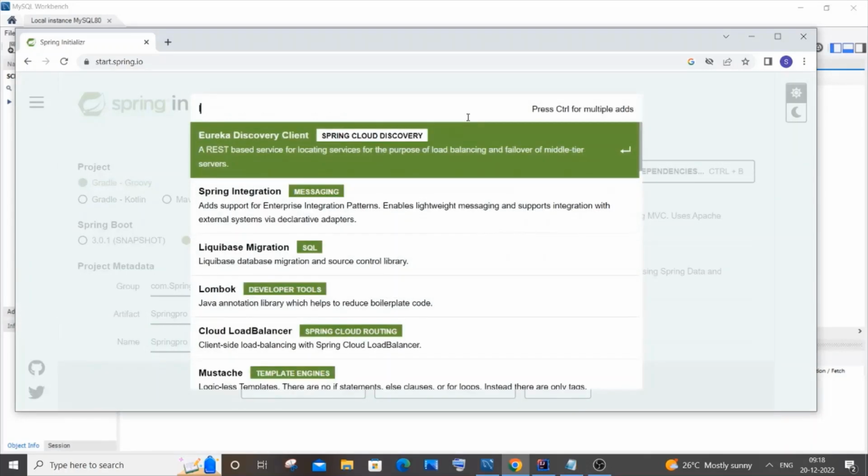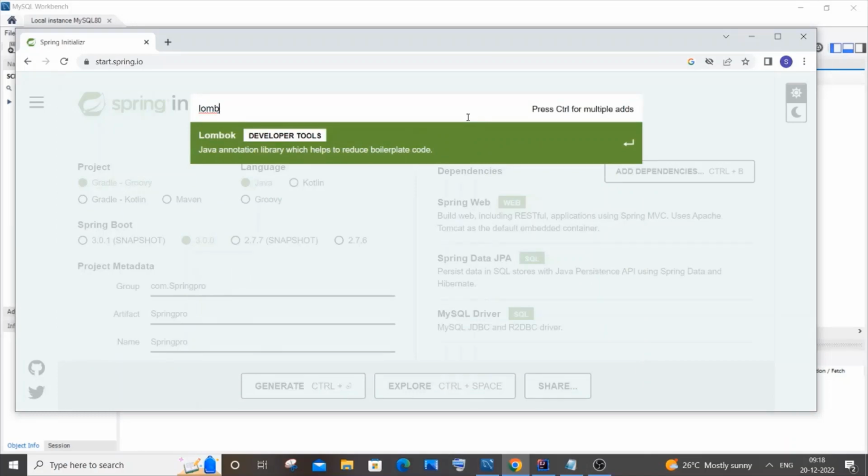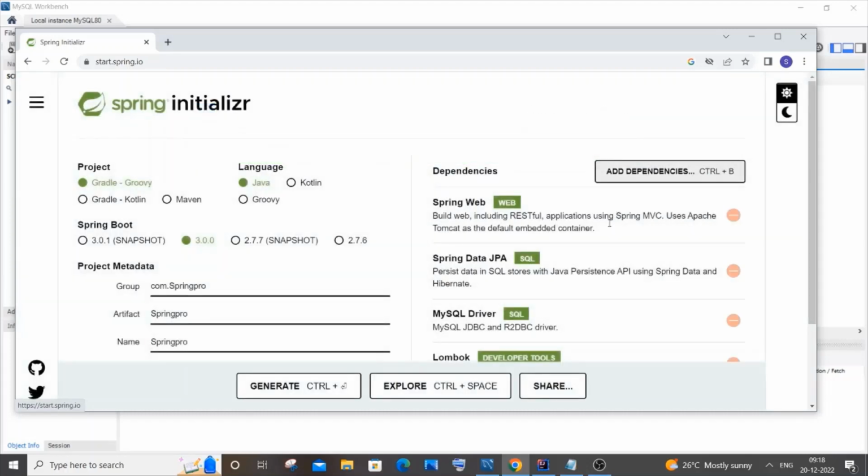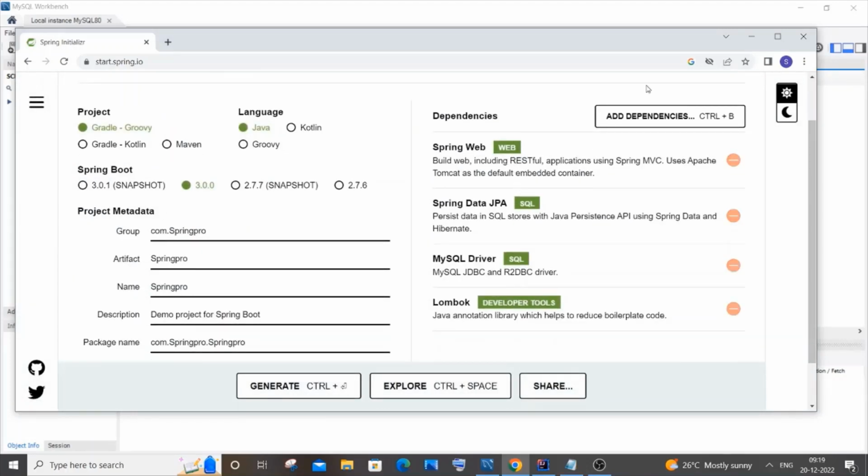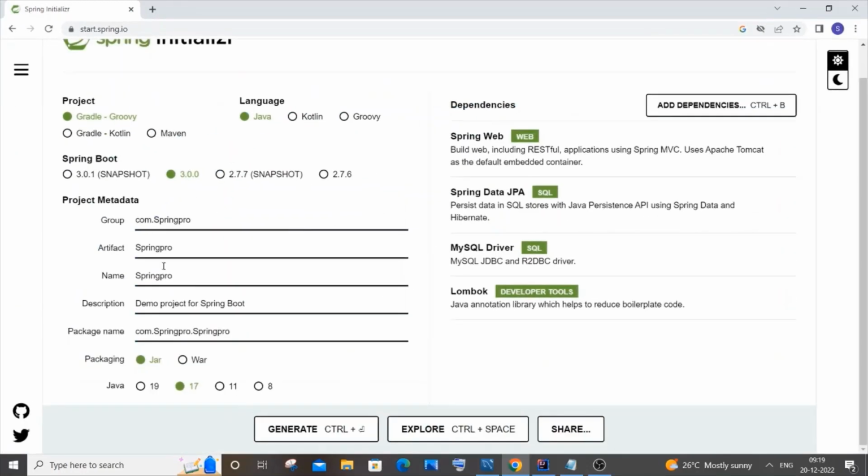going to be Lombok. The reason why I'm adding Lombok is because we don't want to manually create the getters and setters or the constructors. We can just use the annotations present inside Lombok. So these are basically the four dependencies that I'm adding. So this is the entire stuff. All right. So once you're done creating all these, you need to just click on generate.